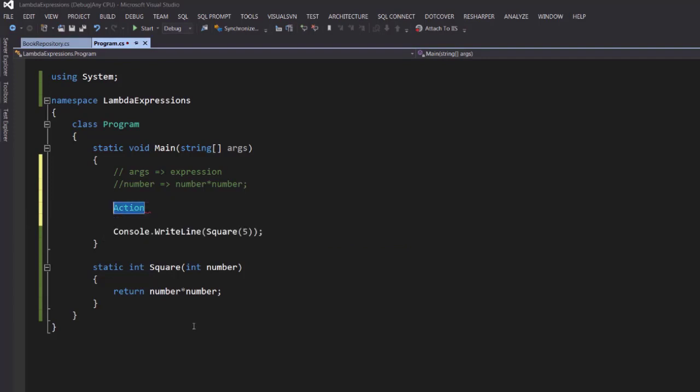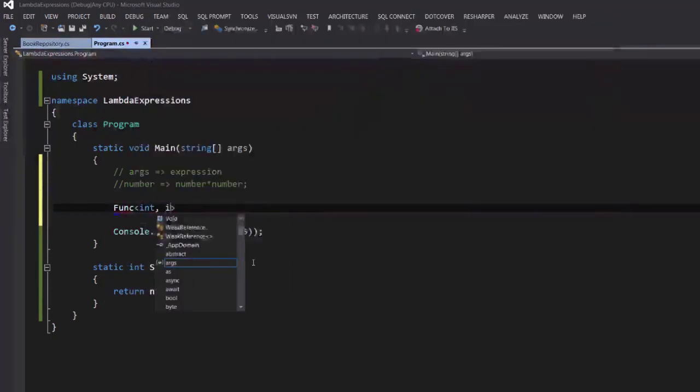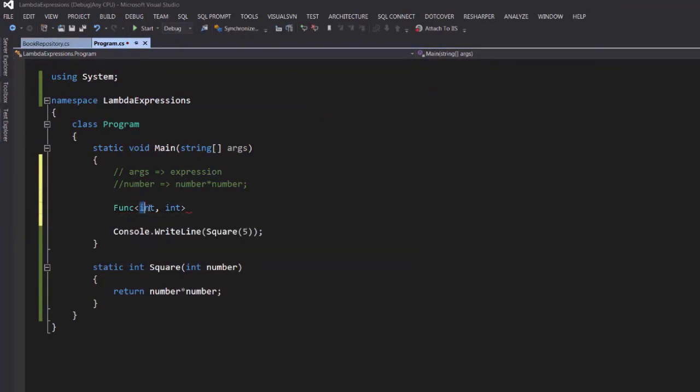In this case, if you want to use a delegate to point to this method here, we need Func. So we can say Func of int and int. The first generic parameter here represents the argument to the method, and the second one represents the data type of the return value. So in this case, because our square method takes an integer and returns an integer, we use Func of int and int. So let's give it a name. This delegate, as you see, can point to this method without any problems.